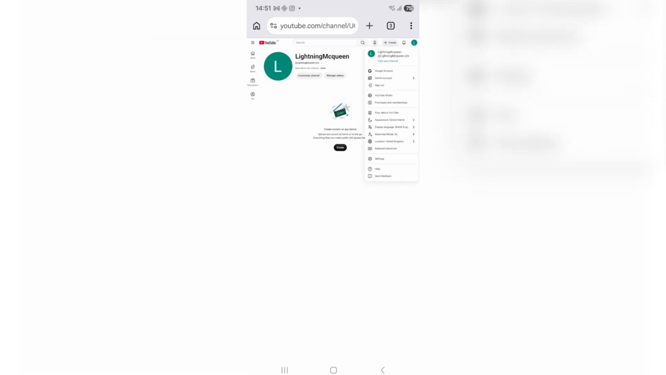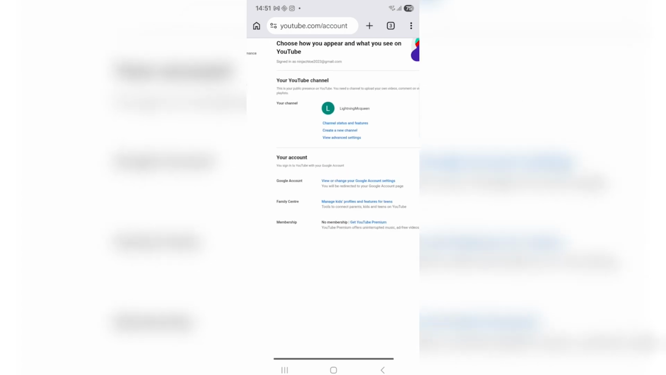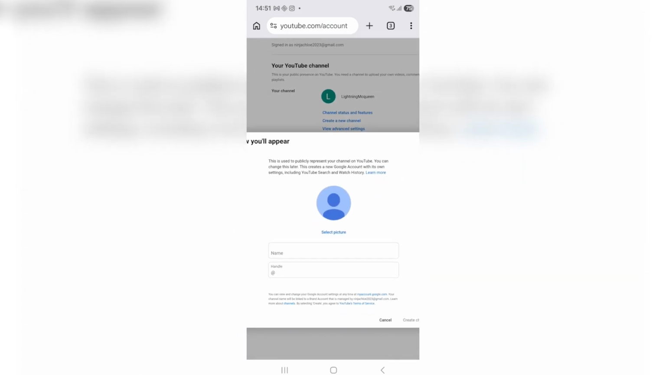On the top right, click your profile. If you want to make a second one, go back to settings, and then it's going to say create a new channel. Go ahead and click on that create a new channel thing, and then you'll be able to create a second one as well.